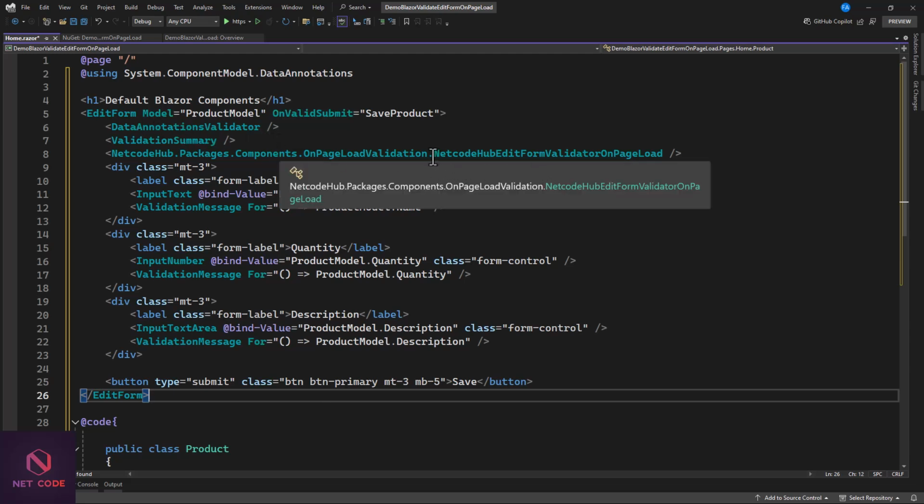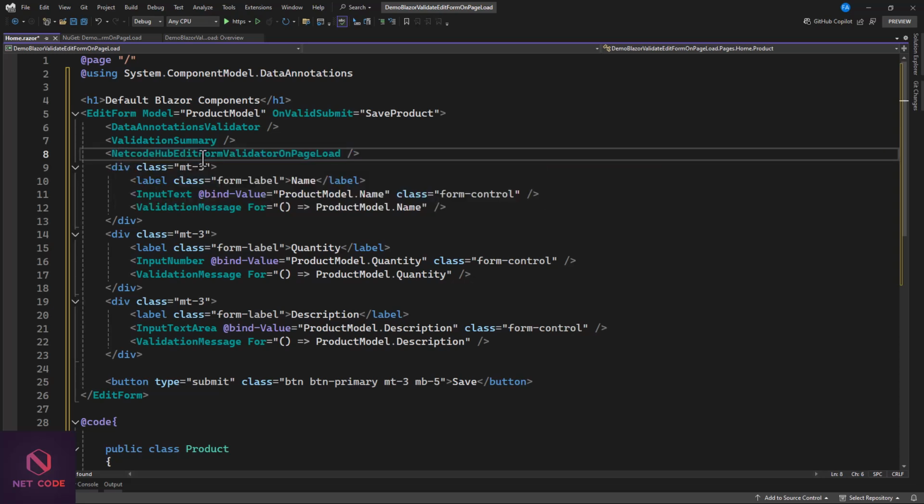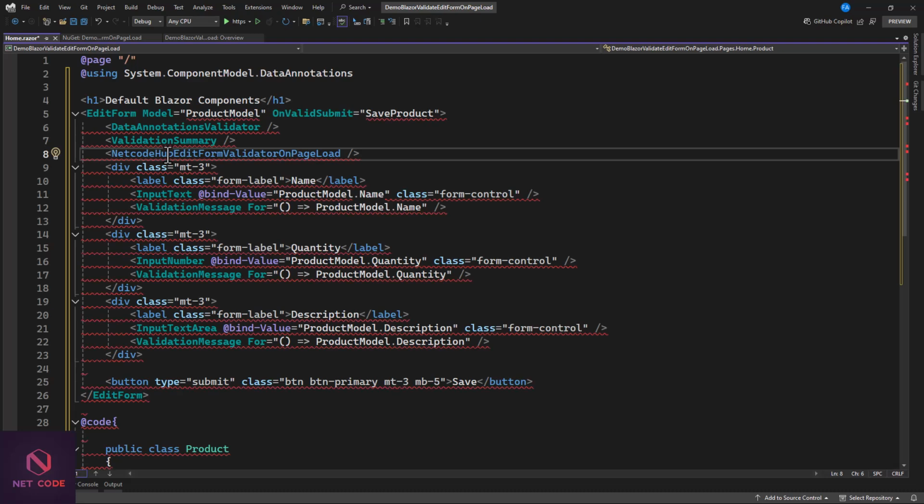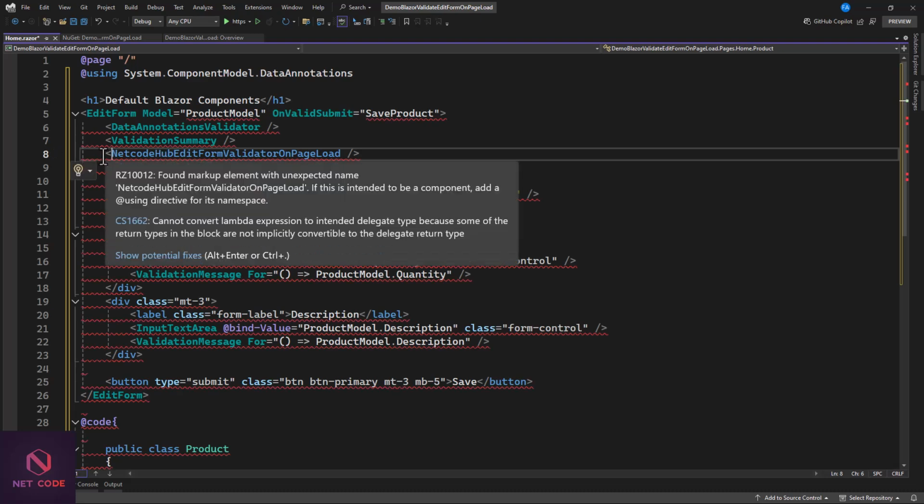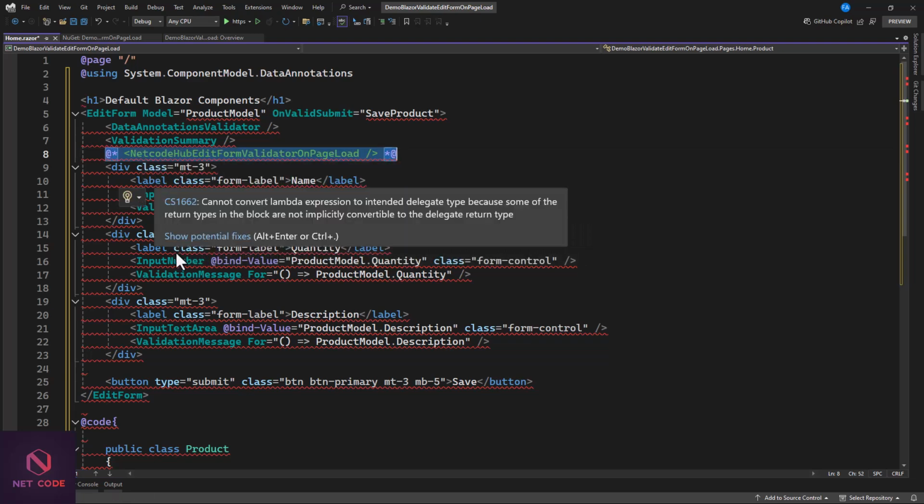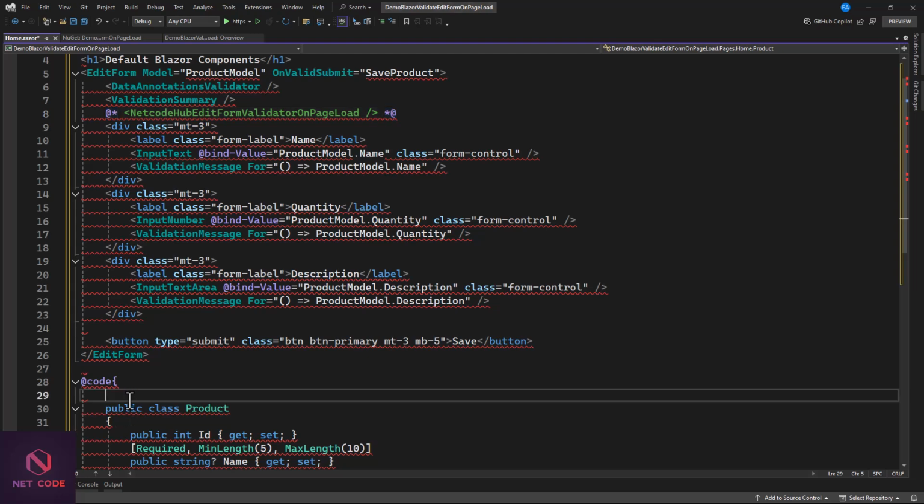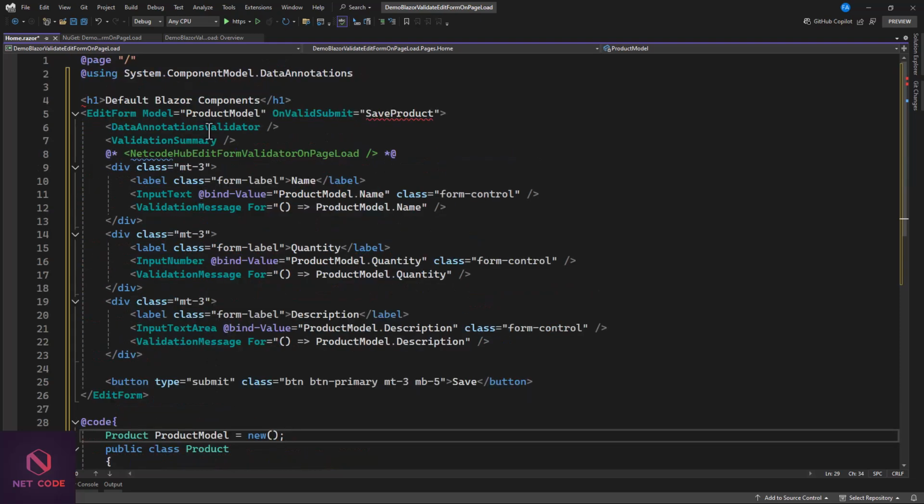Now with this data annotations, what we're going to do here is we want to enforce the validation as soon as the page loads. So in that, let me just comment this for now. Okay, so we have just an edit form and we need to create an instance of this product so we can be using it as a model. So on this side, I have this product and it's known as a product model. So this product model is what you're using in here.